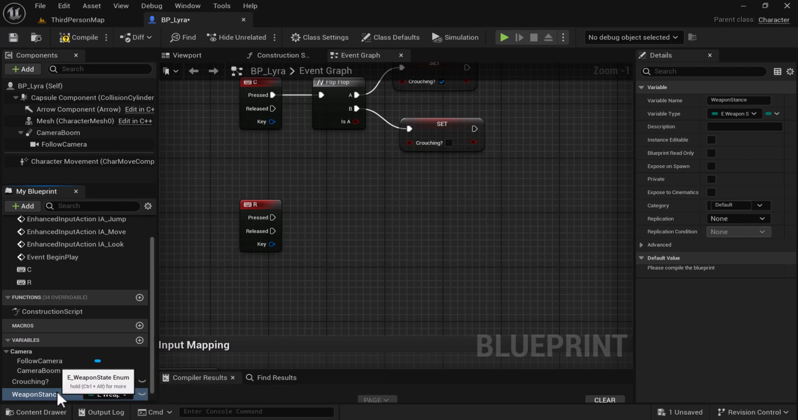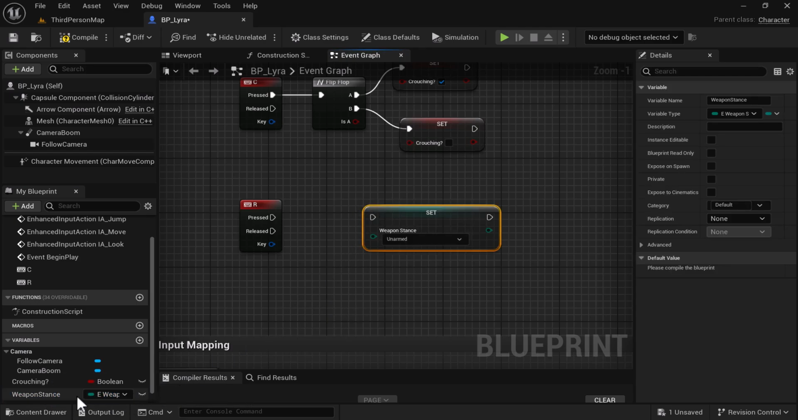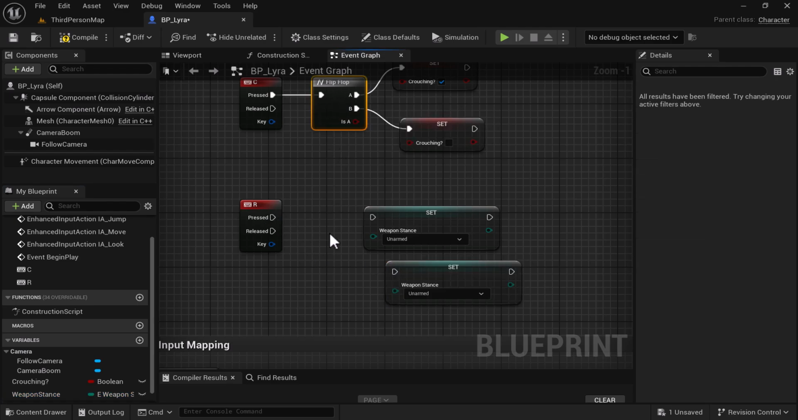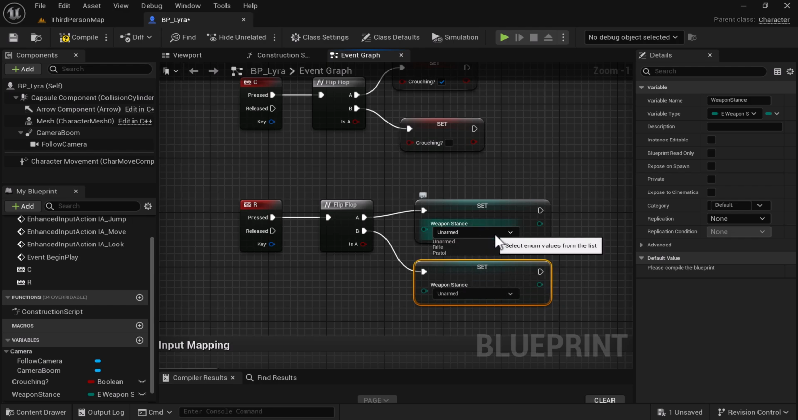Now, we're going to take this, hold down the Alt button and then left click and drag this onto the graph twice, okay? And then we're going to take this flip flop, highlight it and do a Control D with our mouse hovered down here to duplicate that. And then we're just going to plug this into the flip flop. And then we're going to hook these up. And for this top one, we're going to make this rifle and leave this bottom one to unarmed. And we're going to do a compile and a save.